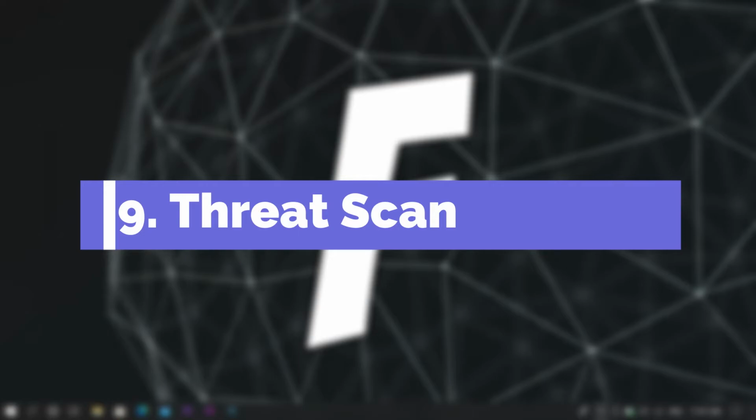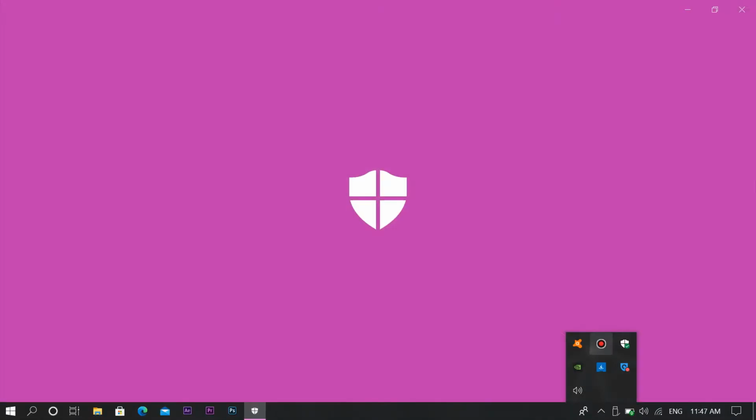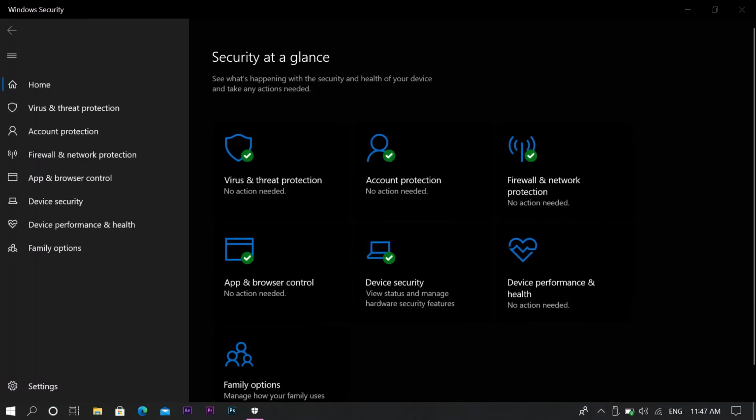Number 9, threat scan. Virus and malwares can reduce the performance of your laptop, or worse, it can do damage and unwanted changes to your laptop. So do install at least one antivirus aside from Windows Security.